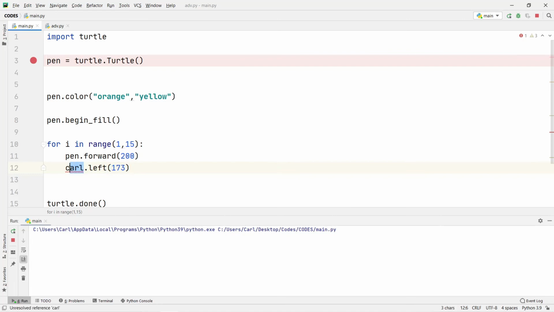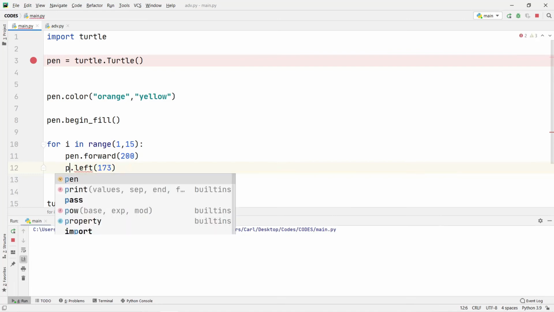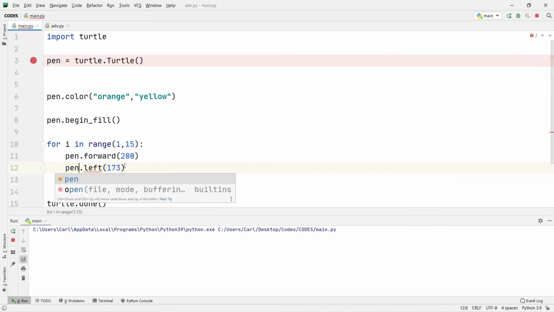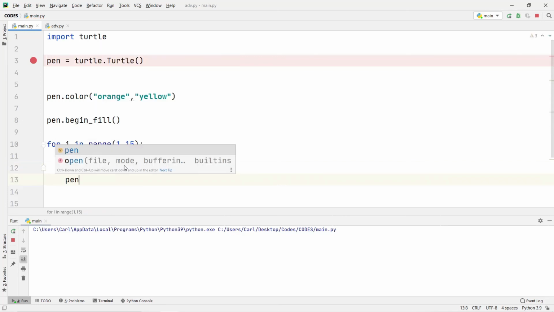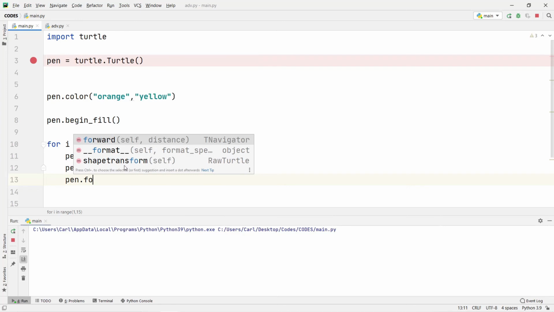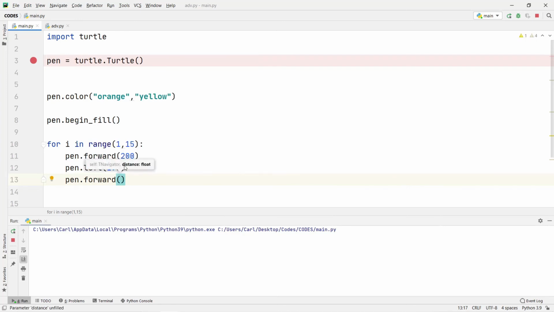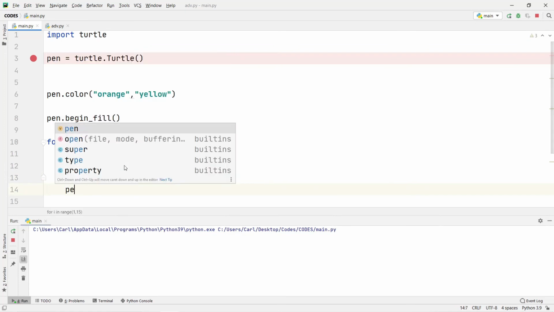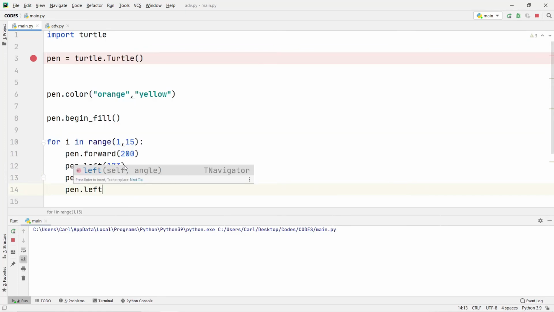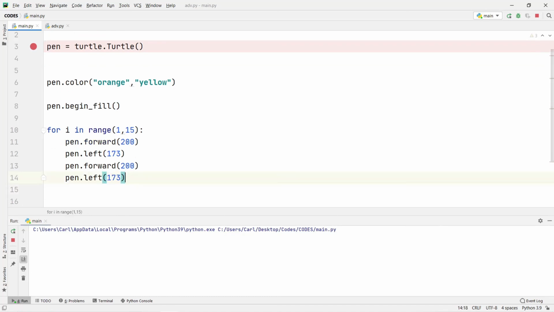I'll just do that, and let me change my pen variable again. So I'm taking pen dot left 170 degrees, and then again my pen dot forward of 200 units again. And again my pen dot left of 170 degrees. So this much needs to be typed, and then the for loop will do the work for us.